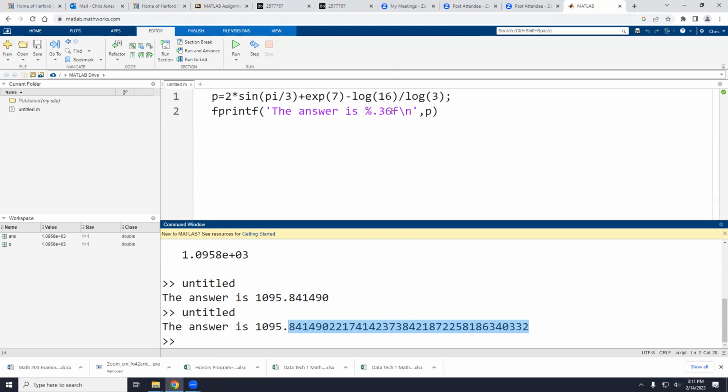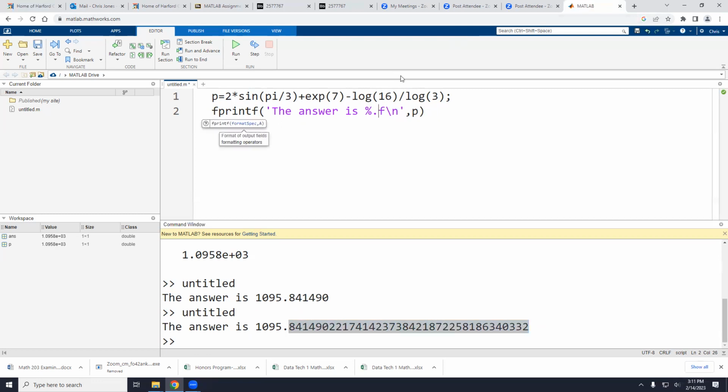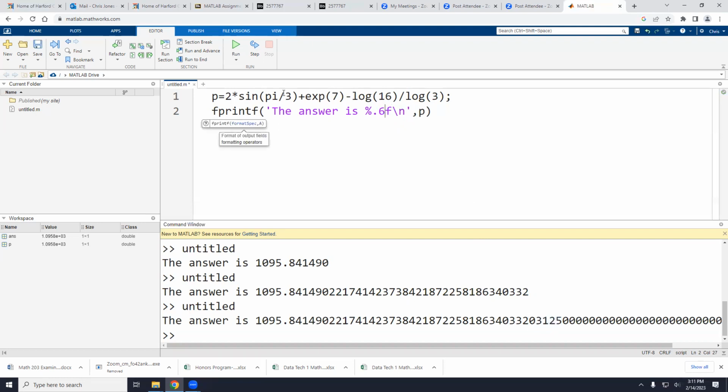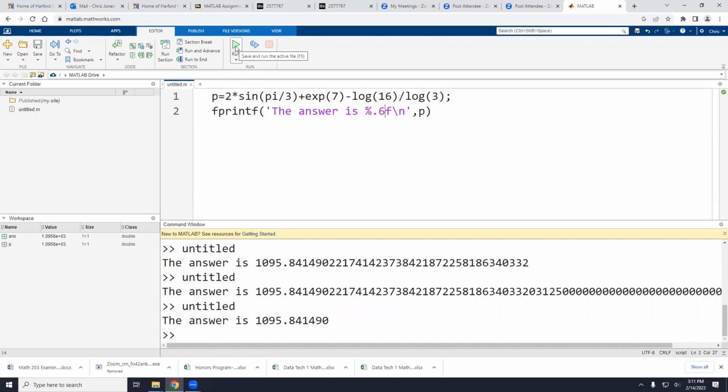Let's see if we can break MATLAB. That's always fun. Let's try 72. All right, it quit. It looks like it goes up to 40 or something like that, then it quits. But that's pretty good precision. All I'm asking you guys to do is to go to 6 decimal places. Let me put up another one so I can show you guys how to work that one.